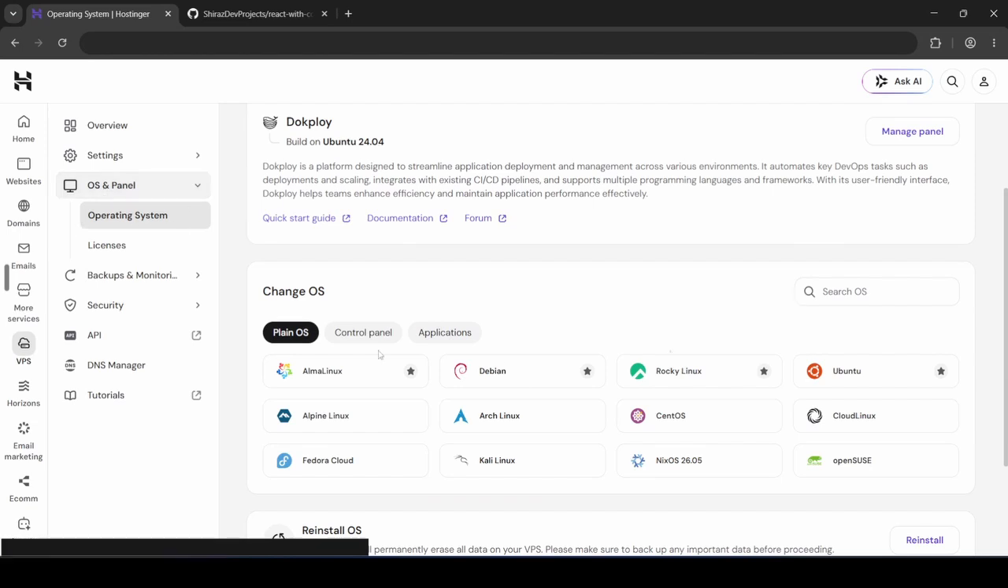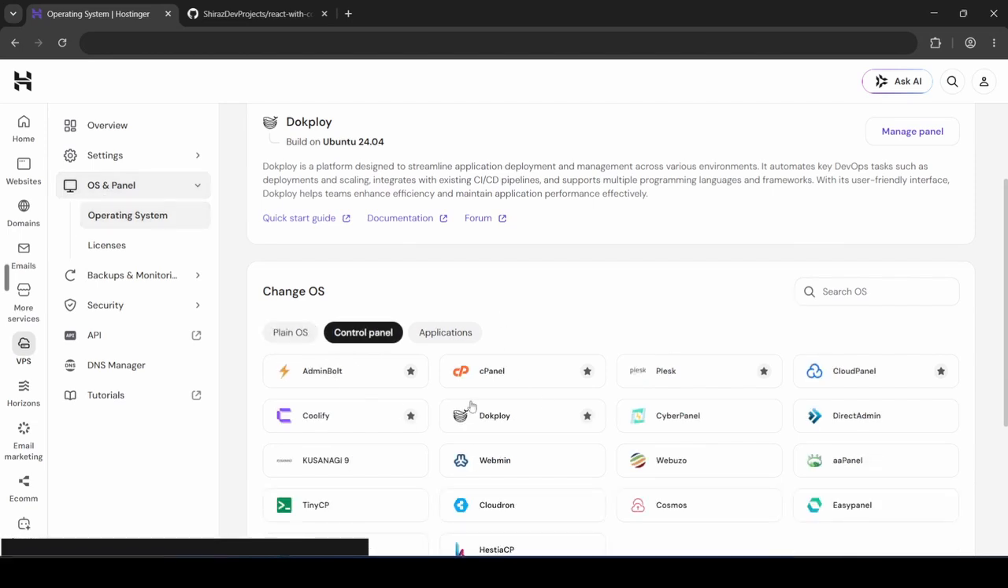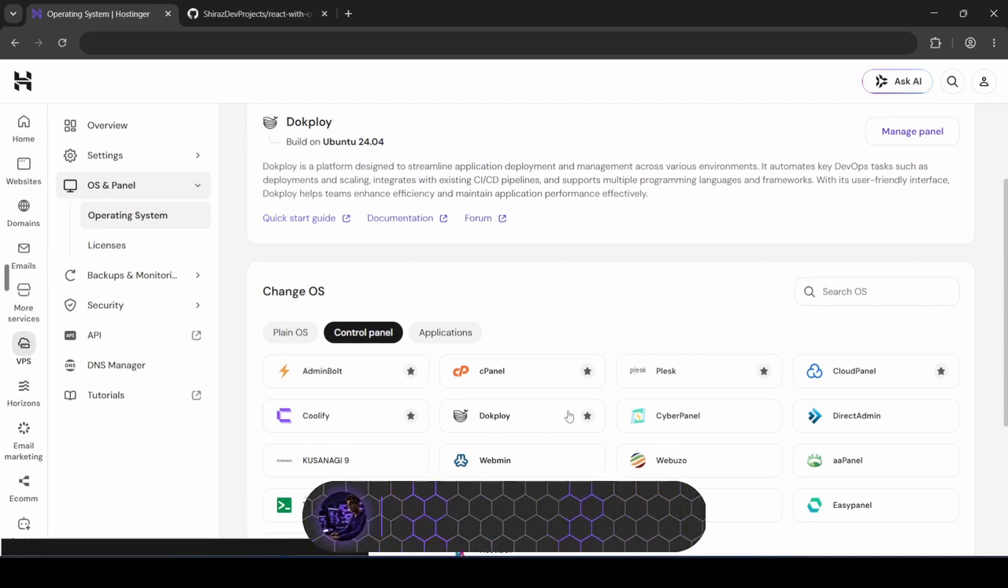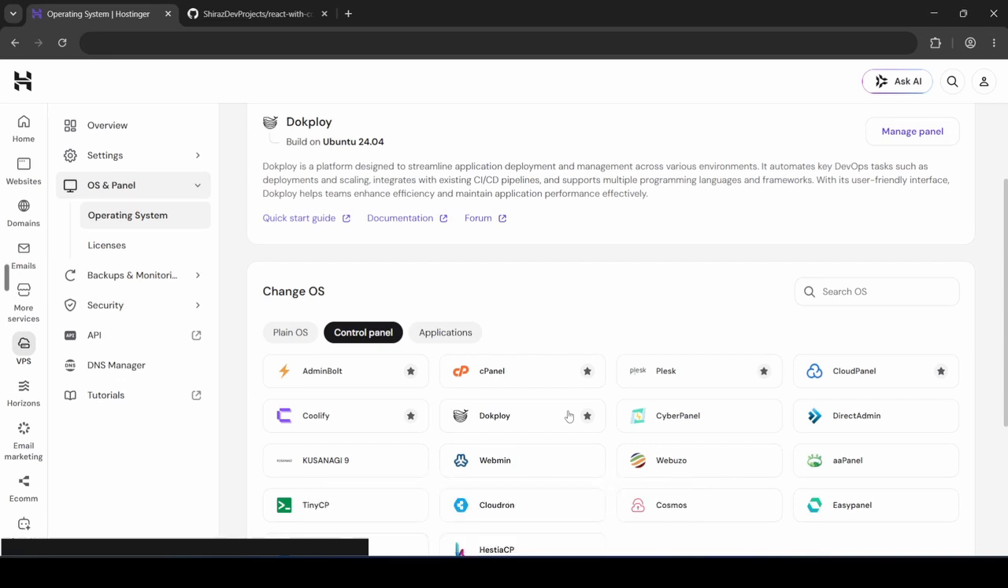So just go into OS panel and then go into your operating system. Okay, and then you can see all of this. Go into control panel, and then choose Dokploy. The setup process is actually very simple. You just click this and it will set everything up for you. But just remember to save the password. The password is very useful later on for your VPS, so always keep the password safe. Other than that, it will set up Dokploy, and then you just click manage panel.